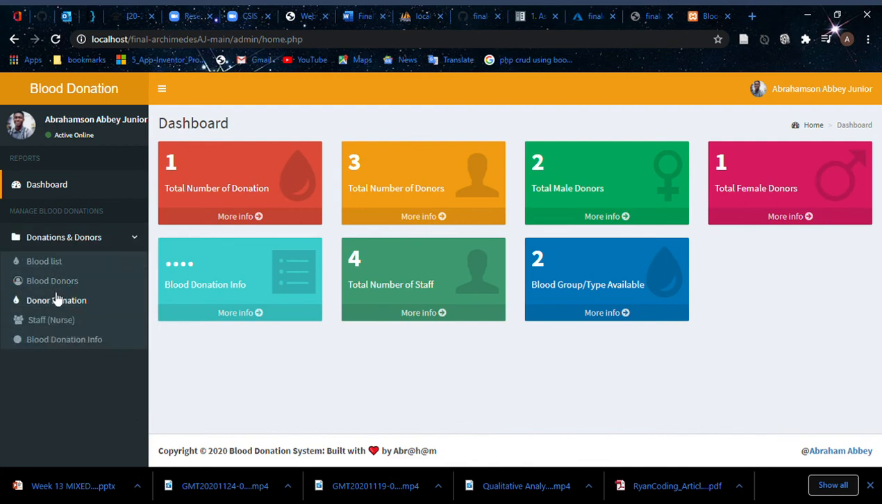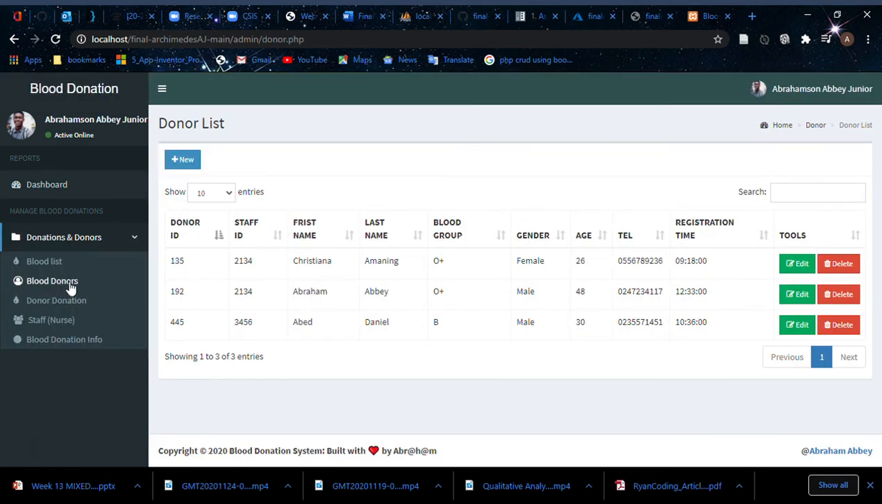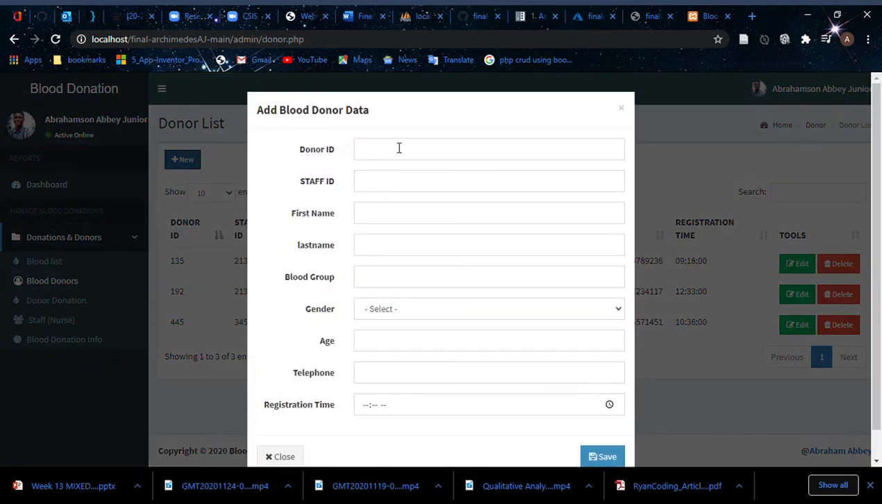So here, let's go to blood donors. You can actually add a blood donor with an ID. But then first, the problem here is if you're adding a donor without a staff ID, it's going to return an error because you can't add a donor without being checked, right? So let's add a donor 7743 and try to write any ID without cross-checking with the ID of the staff that we have, right?